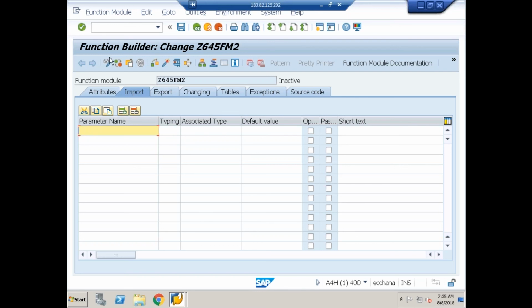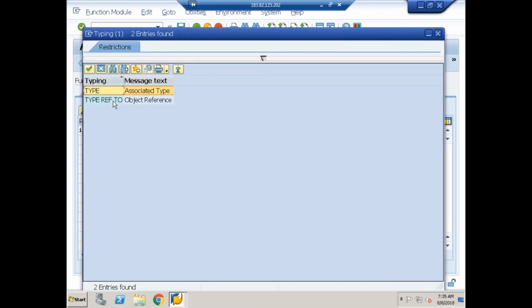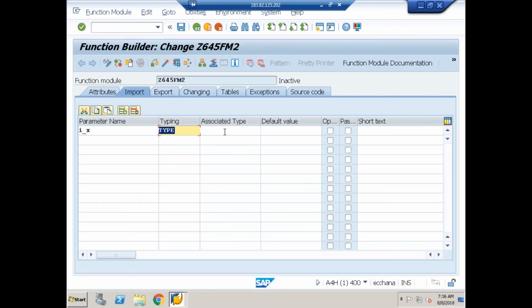So in the import section, what are the parameters you want to pass to the function model, that you have to specify under the import section. I'll give the parameter name, you can give any name, but generally you'll start the import parameter name with I underscore. So I'll say I underscore X. Then here you choose browse and choose type. Type ref to is there. Type ref to we'll discuss when we go to object oriented. So I'll choose type. Done. Associated type. What is the data type? Integer. I underscore X type I.